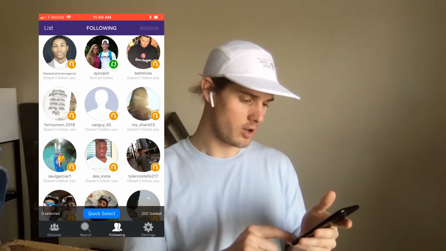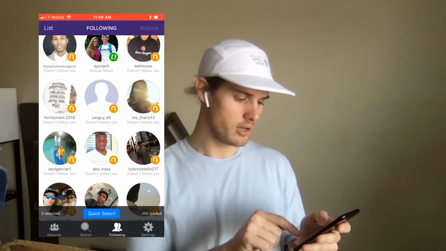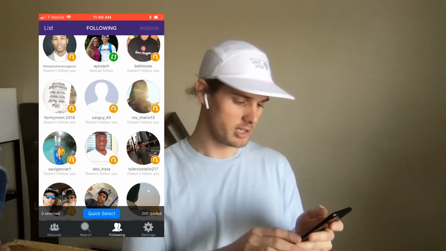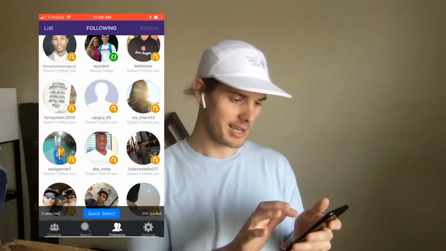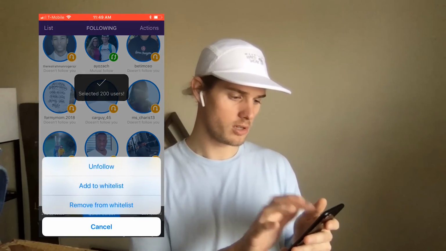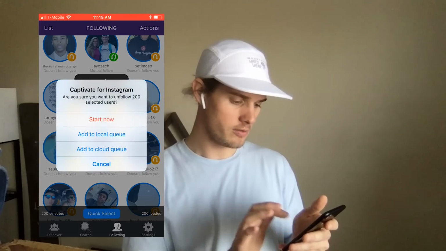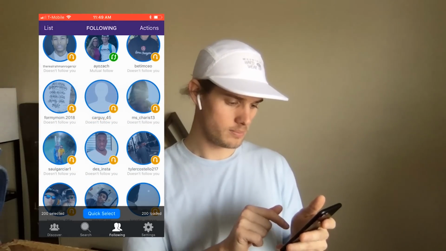Click into your following. Right here it has 200 loaded. You could load more if you want, same way we did it before. I'm just going to use these 200 as an example. Quick select. Select all, actions in the top right corner, click that. Now I'm going to click unfollow, and I'm going to add to local queue.